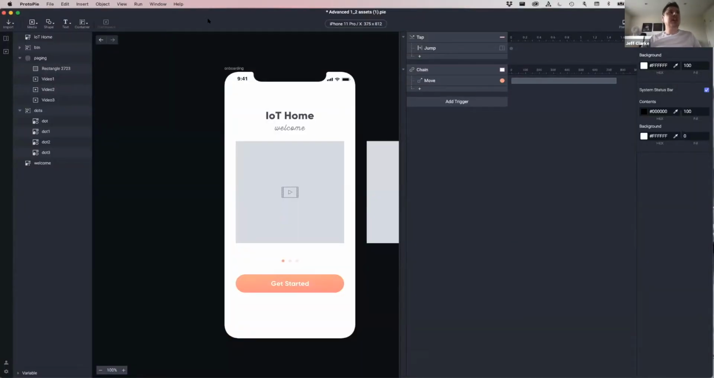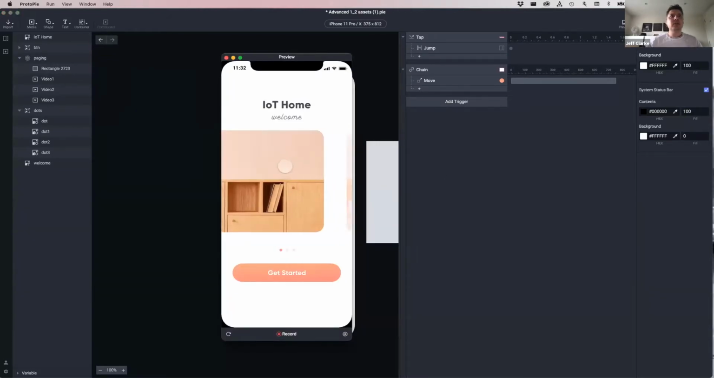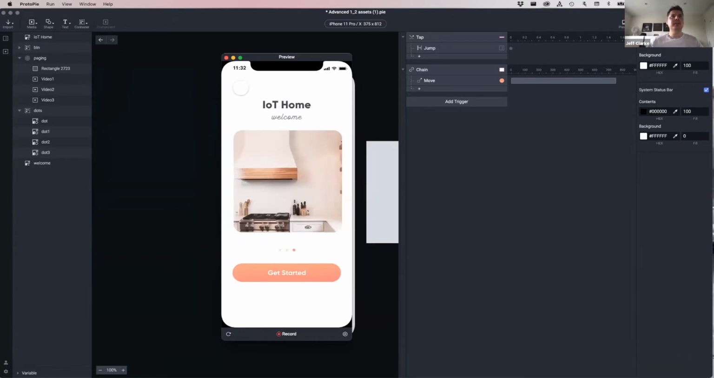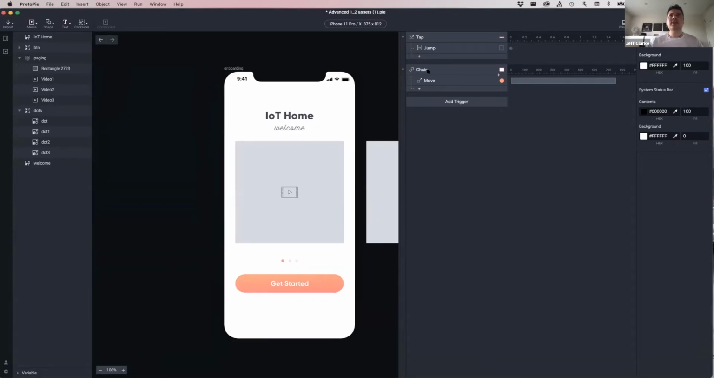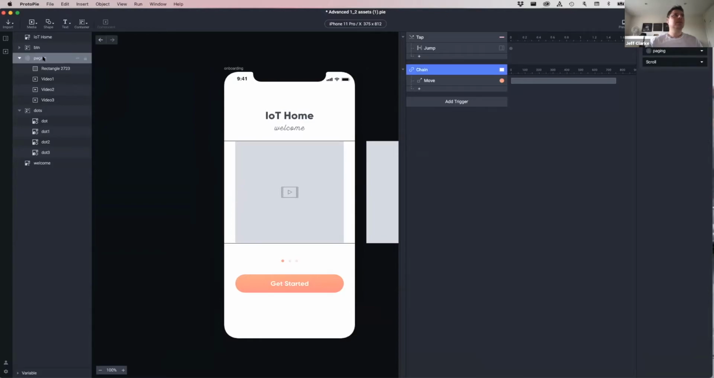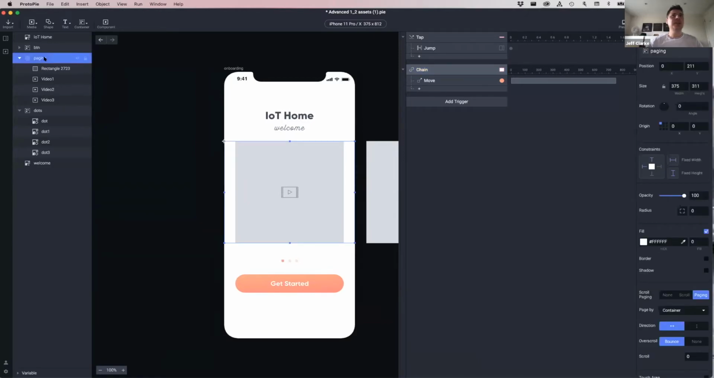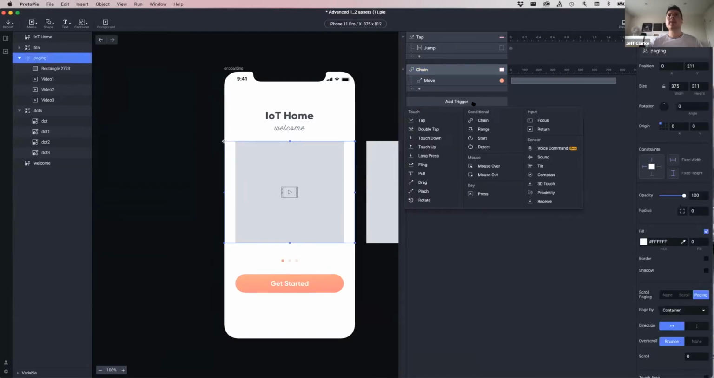So we're going to be using the same scene we were on before. And if I preview this, when I move from page 1 to page 2, I'd like the video to start playing. And page 2 to page 3, I'd like the video to start playing. And much like we added a chain trigger to the paging container, we're going to add a range trigger to the paging container. So I'm going to select the paging container from the layers list, add trigger, range, second one down in the middle column.